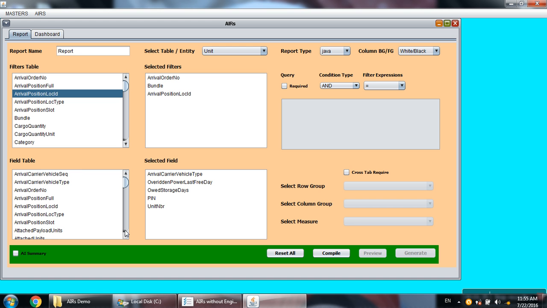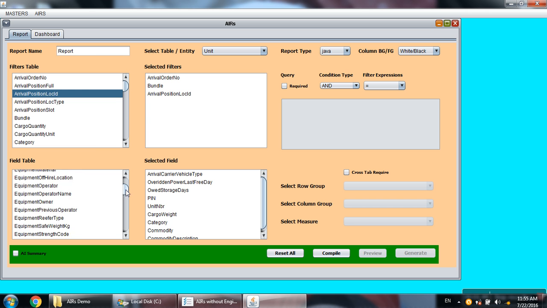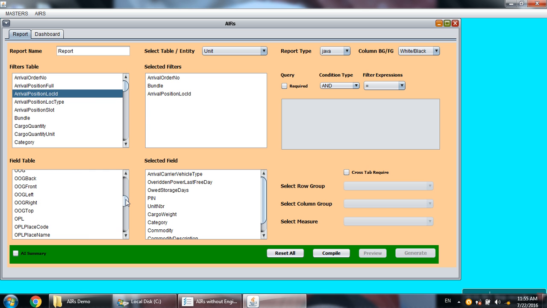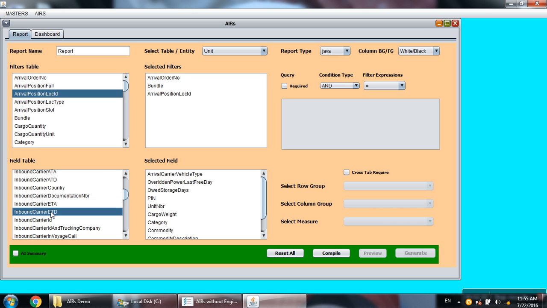and cargo weight, category, commodity description, equipment type, nominal length as container length, dwell days. Okay, we will take any dates, inbound carrier, ETA, ETD. So these fields I selected on a certain report. Just assume these reports may not be functionally meaningful, but I am selecting them from a demo point of view. I am clicking cross tab here.